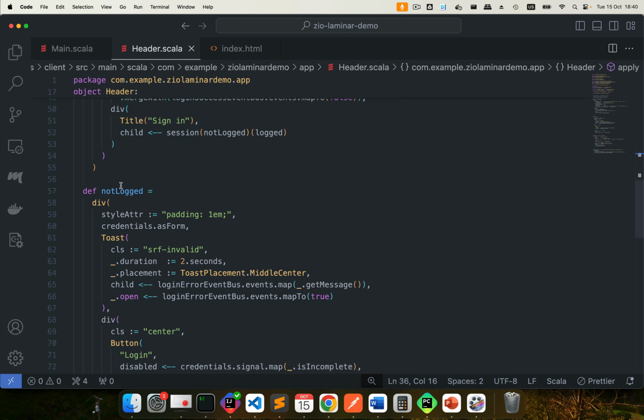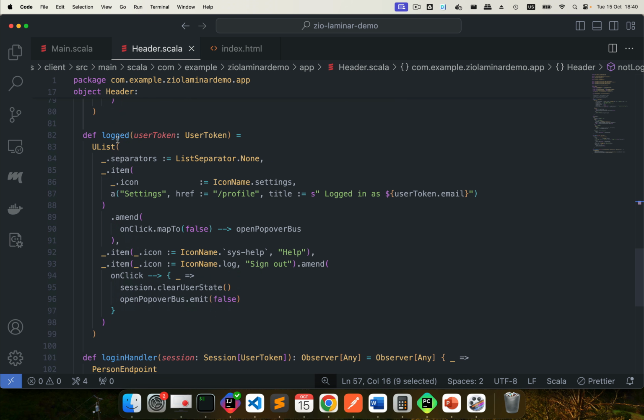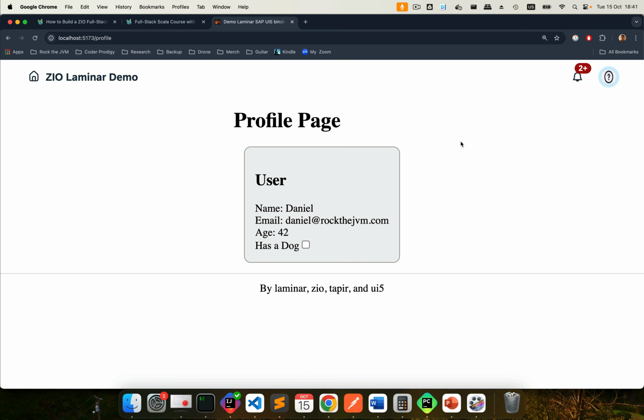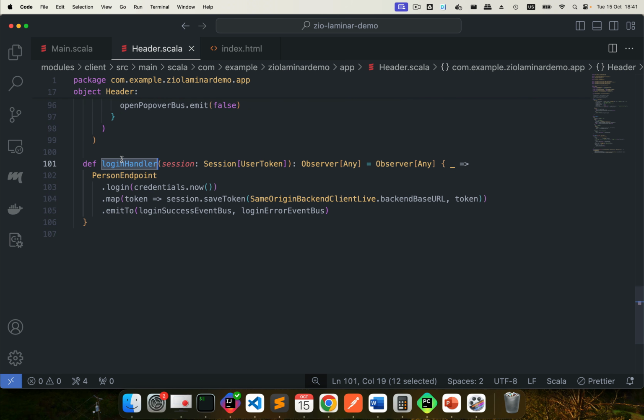So the header contains some user state, for example, logged in and not logged in states, as well as various other components that you can refer from the frontend. Now, very importantly, the frontend must have the ability to invoke backend endpoints. For example, this login handler can call a login endpoint.